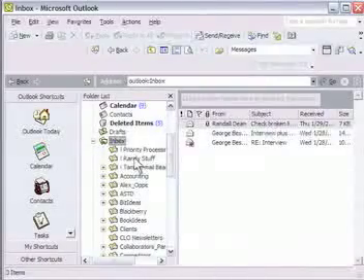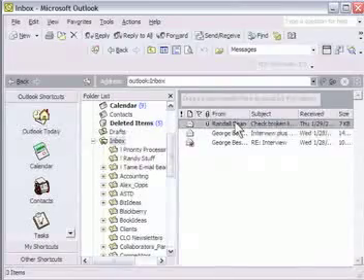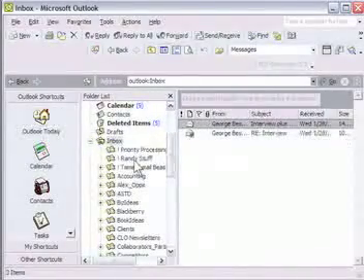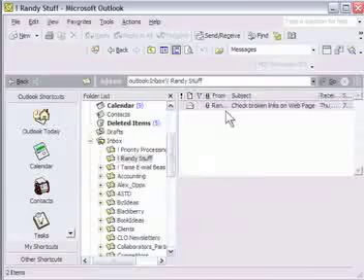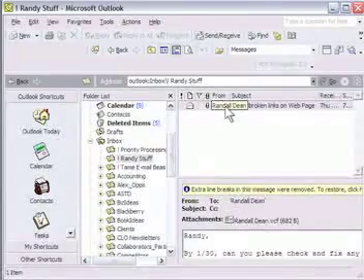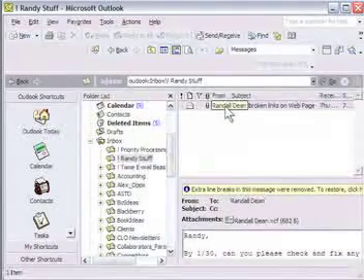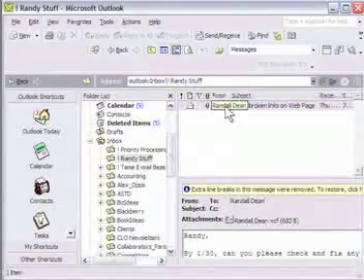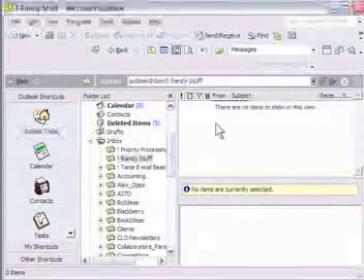And by having this folder here, I can now take any message inside of my inbox that's related to Randy Stuff, and do a left click, hold, drag, and drop right into that folder. As you'll see, that email has now moved from my inbox folder into the Randy Stuff folder. Now I'm going to move it back because there's another way you can do this too.